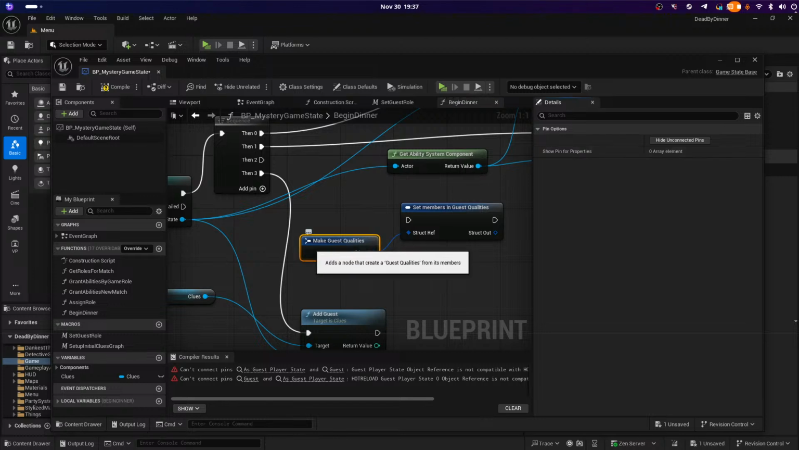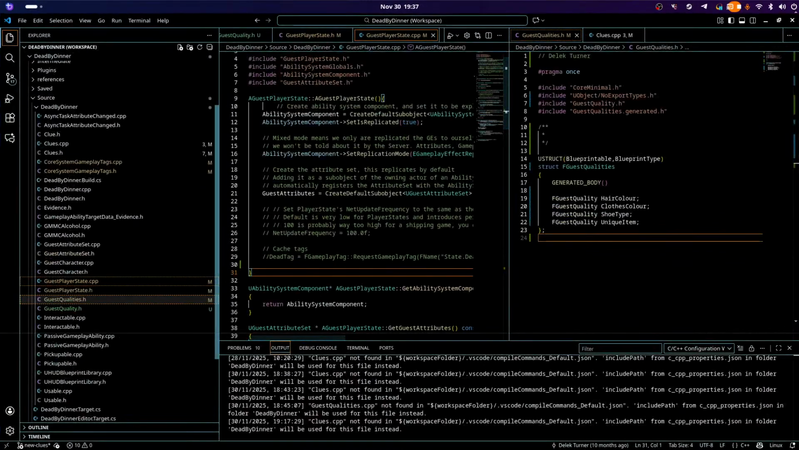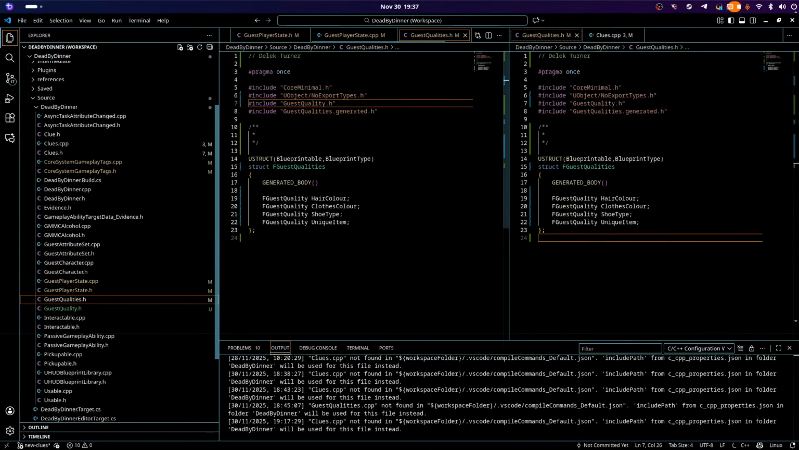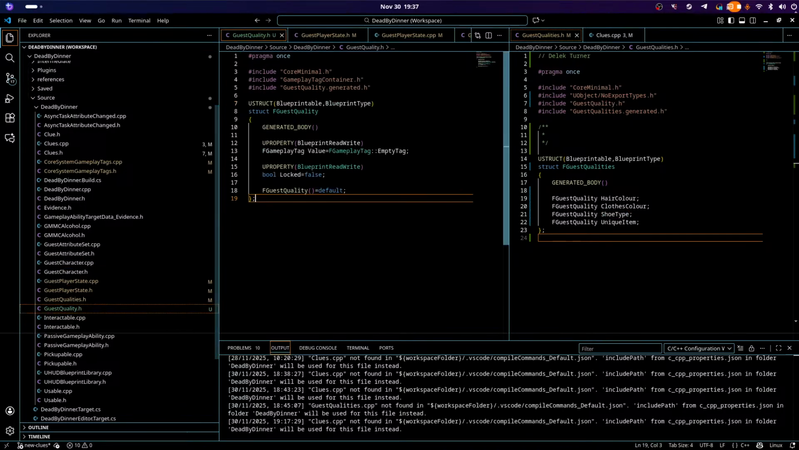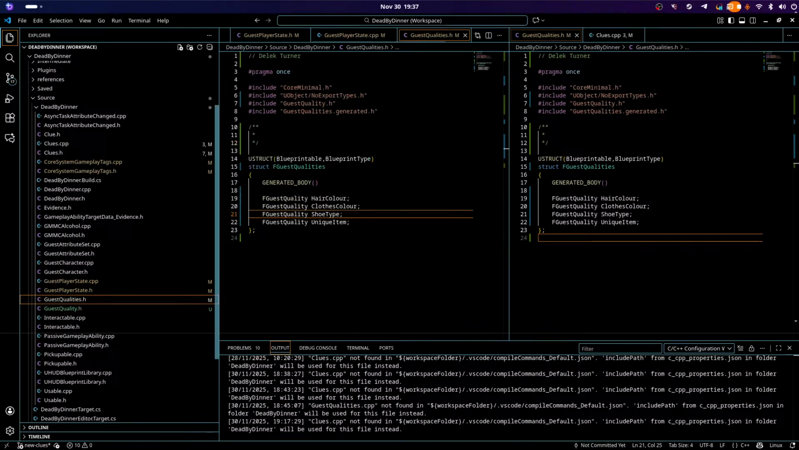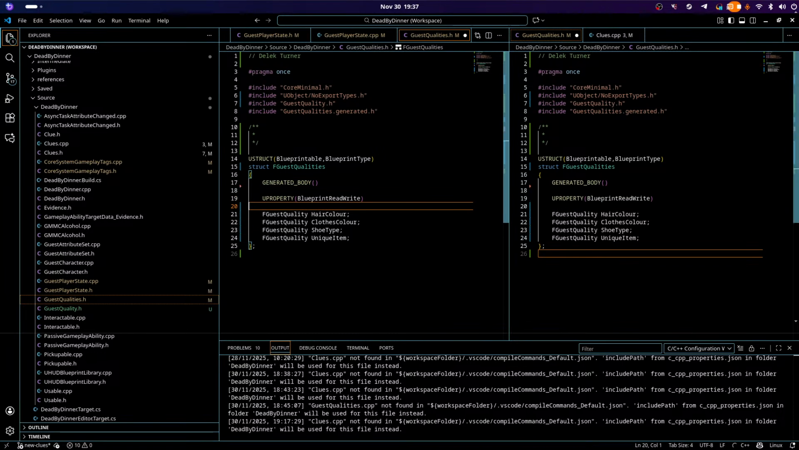I feel like this didn't do what I wanted it to. All right, let's take a look. Guest qualities has 4 things: color, type, item. Quality has 2 things. Oh hey, you need to tell it what it is for it to work. This comes from me not properly doing the switch over.